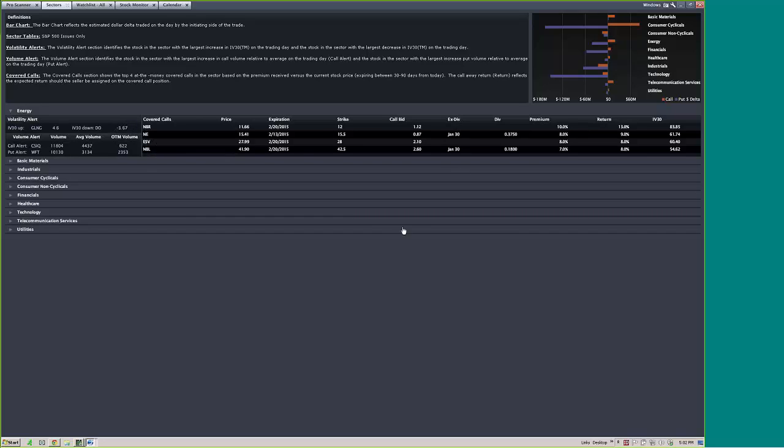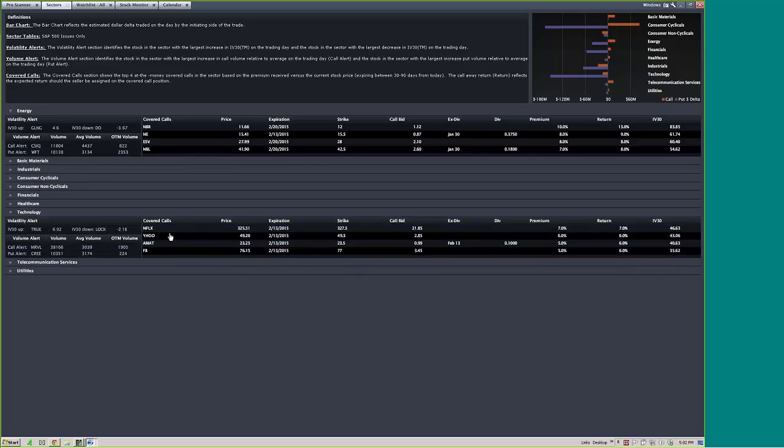Okay, so in any of these things, you can take a look at just saying Netflix, Yahoo. You can end up seeing here's the premium received by selling that covered call, and what you would end up getting. Again, they're not making any comment on whether this is a good, bad, or indifferent thing. They're just saying this is the one with the highest yield. So these are interesting places to look if you are a covered call seller.